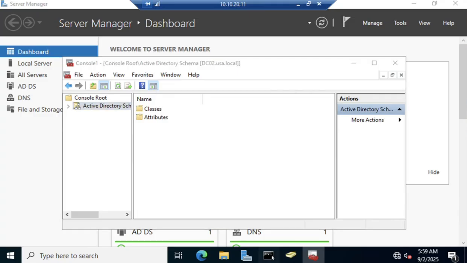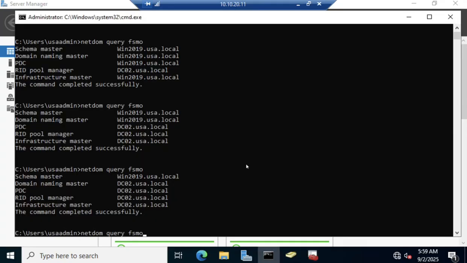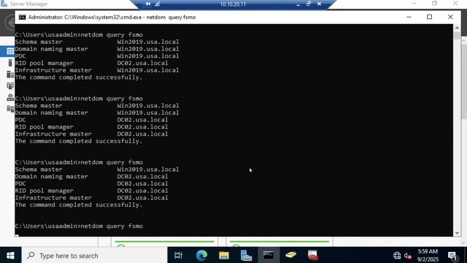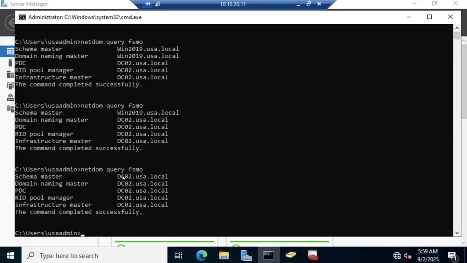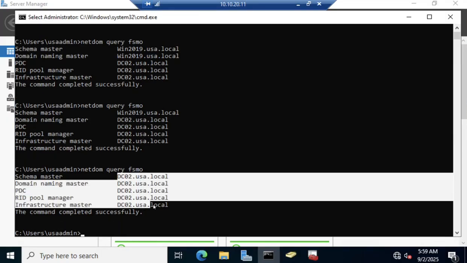So we used the graphical interface today to transfer these roles, and all roles are transferred from the old server to the new server. Now we can plan decommissioning of the old server, right? Tomorrow we will perform the same activities again. Right now all roles are on DC02. We will transfer these roles through the command line to 2019 again, just the transfer.